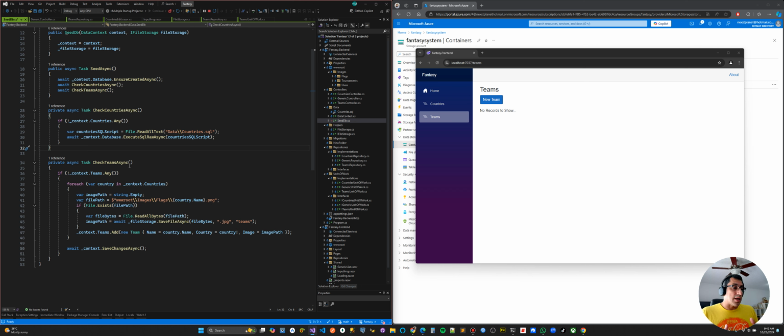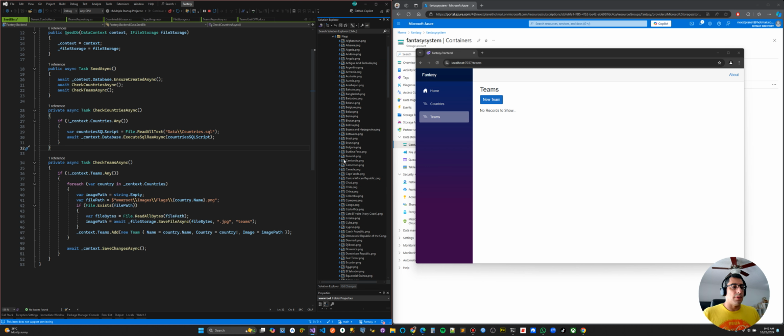But in this case, I created this folder, wwwroot, and inside it I created the folder images, and inside images I created flags. Inside flags we have all the images of the flags of each country that we're going to create.